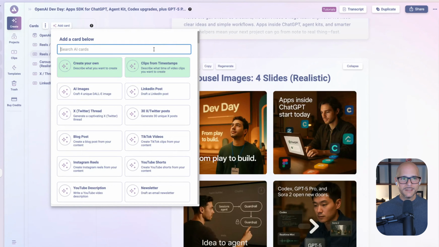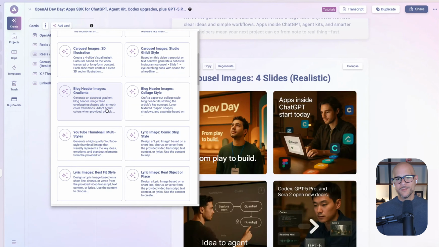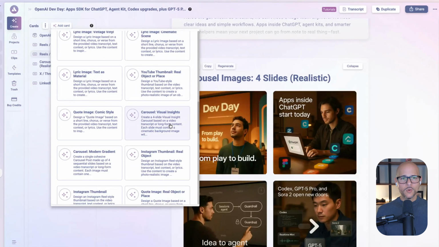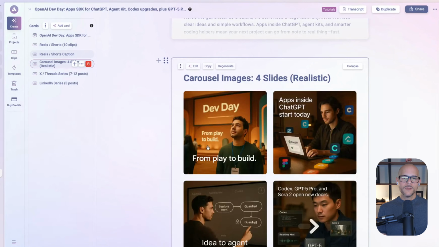Okay. And in this case, this was just a carousel image, but if I were to type image, we've got a ton. We could generate blog header images, lyric images, quote images, YouTube thumbnails, Instagram thumbnails. The opportunities and the options are endless for what you could do here, right? So you've got these images.